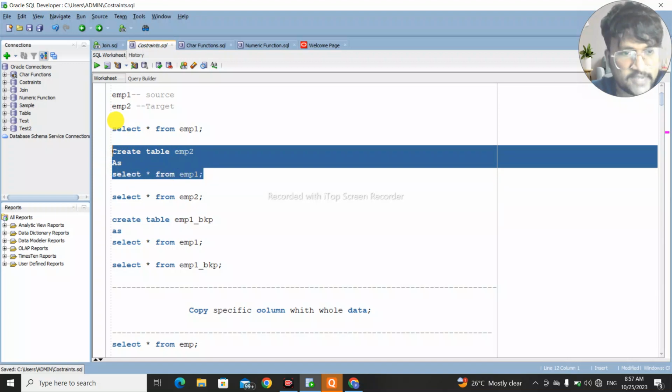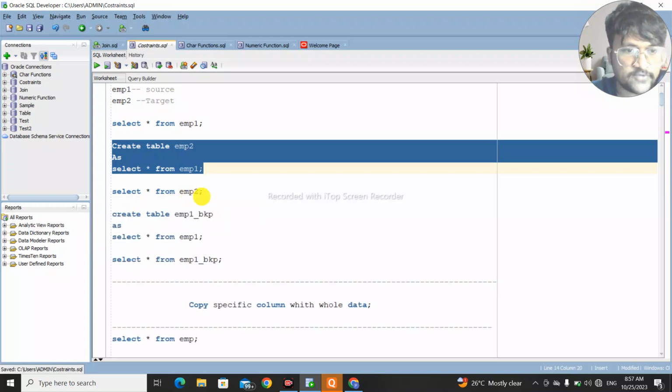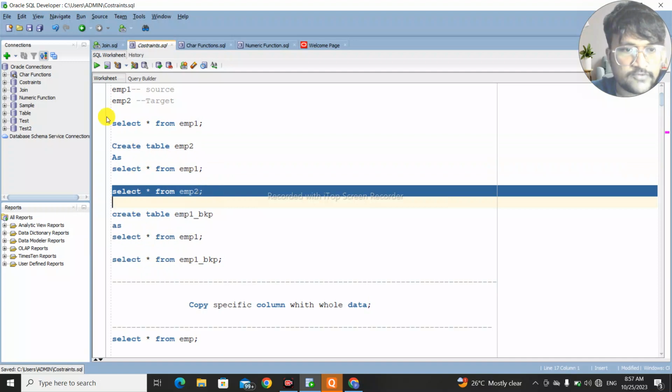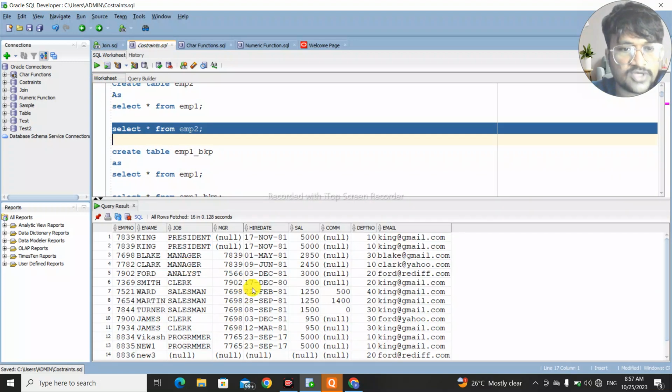Now let's fire this query. Yes, now you can see on the console the message is table EMP2 is created. Let's see what data is present in EMP2. It will copy all the data from the EMP1 table, that is the original table. Now you can see all the records have been copied into this new table. So as it is, the copy table has been created.